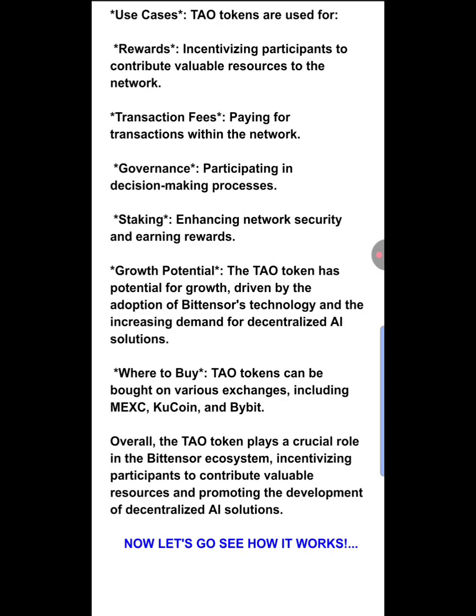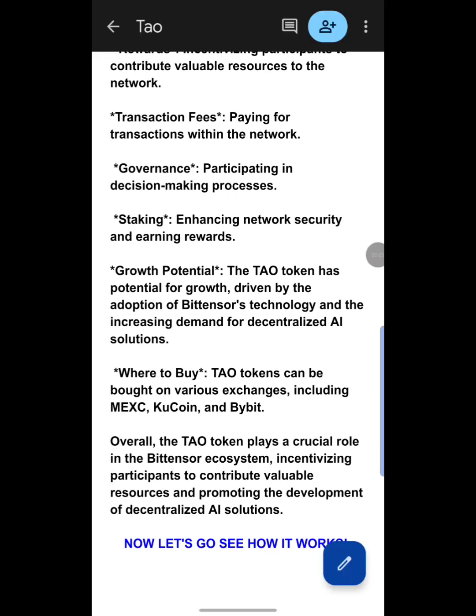All right. So right now, let's talk about the growth potential. So it says that the TAO token has potential for growth driven by the adoption of Bittensor's technology and the increasing demand for decentralized AI solutions. Okay, so I hope you understand what this term actually means, guys.